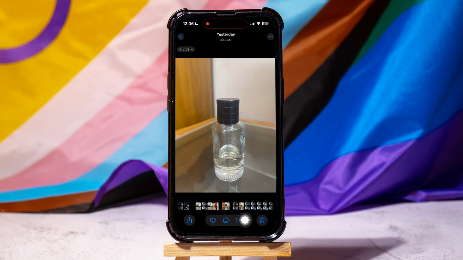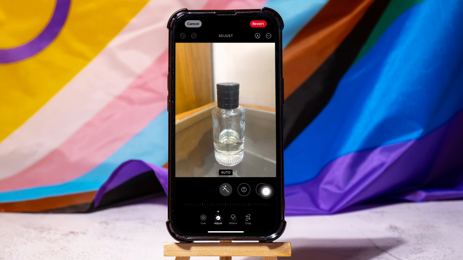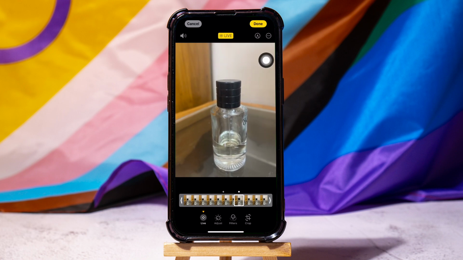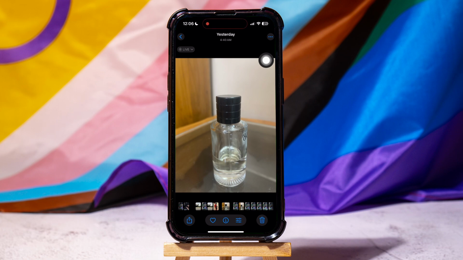Then, tap on the edit icon at the bottom. Go to the bottom panel and tap on the live icon. You can now edit the photo and choose a key photo from here. After that, tap on Done at the top. Following these steps, you can easily edit live photos on iPhone.